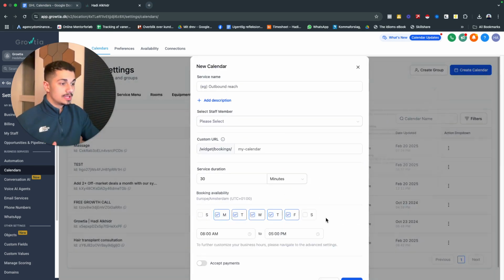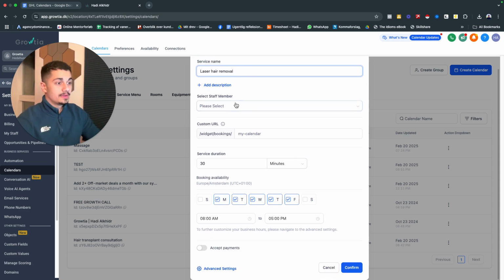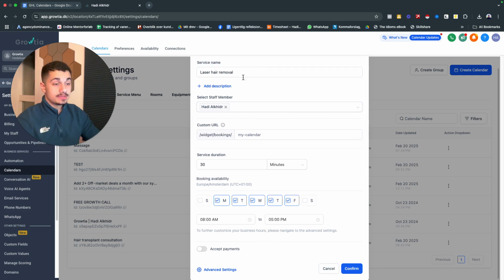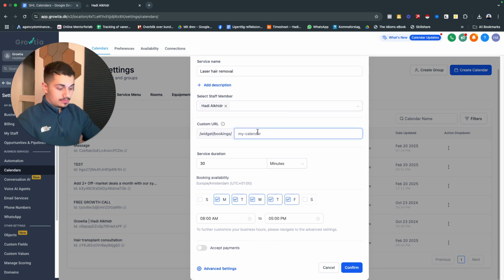You go to service booking. You give it a name. Let's give it laser hair removal, for example. You select a staff member. If you have multiple, again, you can select all the staff you want for this specific treatment. Laser hair removal. The service duration, let's say 45 minutes.